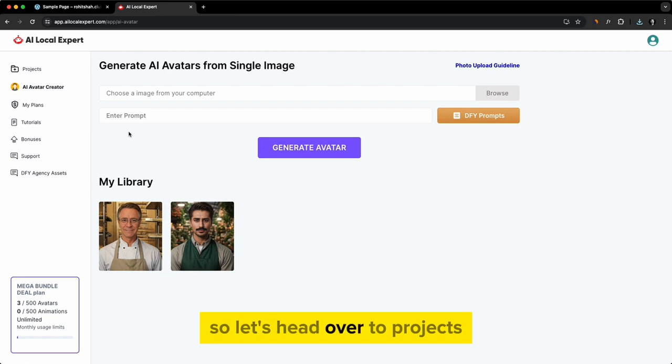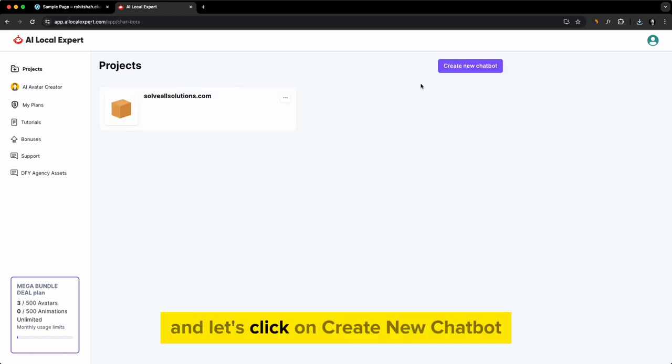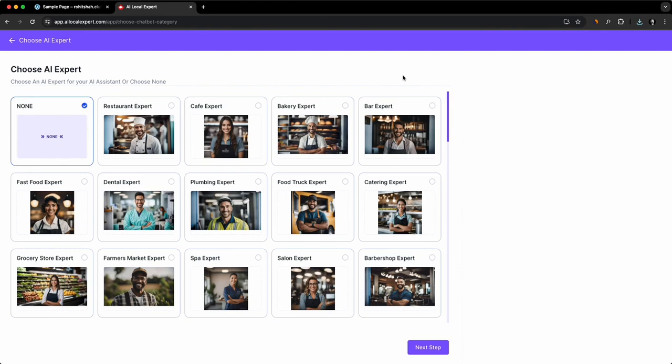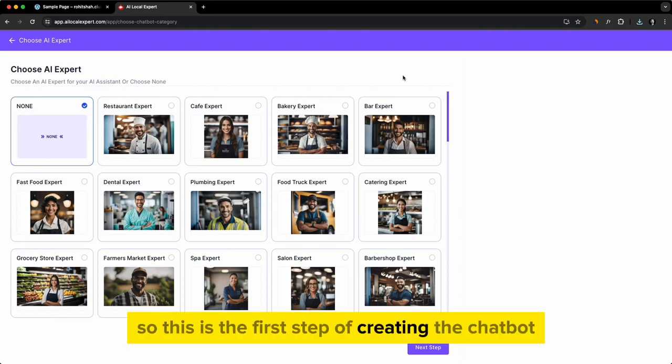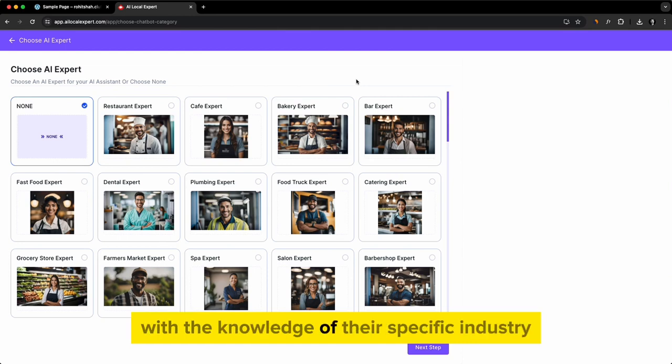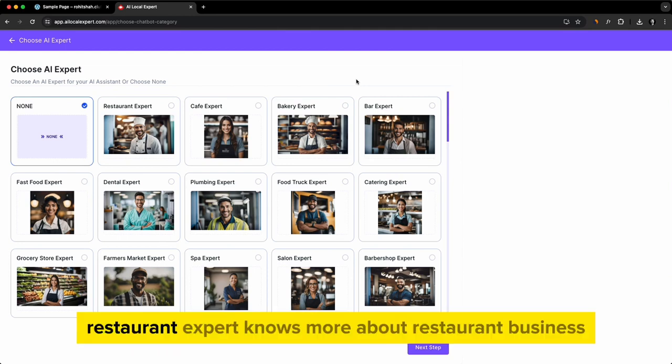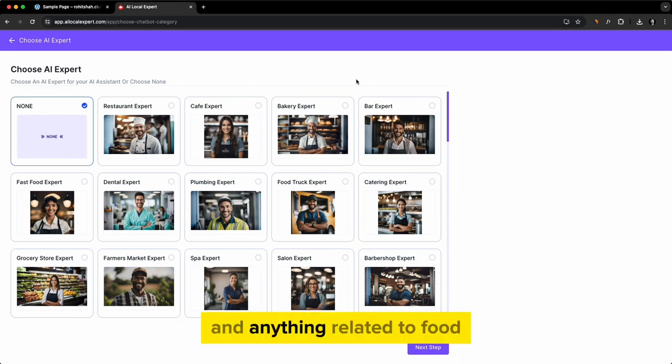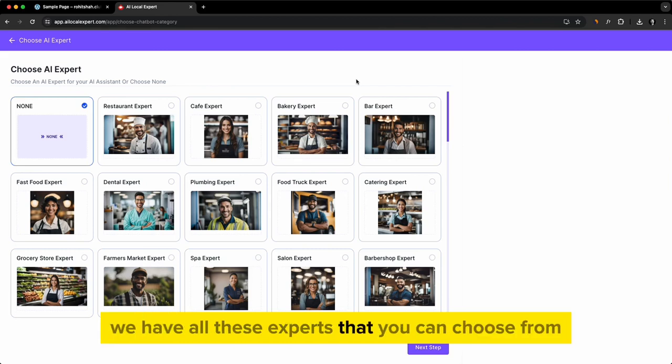So let's head over to projects and let's click on create new chatbot. So this is the first step of creating the chatbot. Here we need to choose an expert for which we are creating this chatbot. So these experts are pre-trained with the knowledge of their specific industry. So restaurant expert knows more about restaurant business and anything related to food. So you can actually ask the restaurant expert about a specific recipe. We have all these experts that you can choose from.